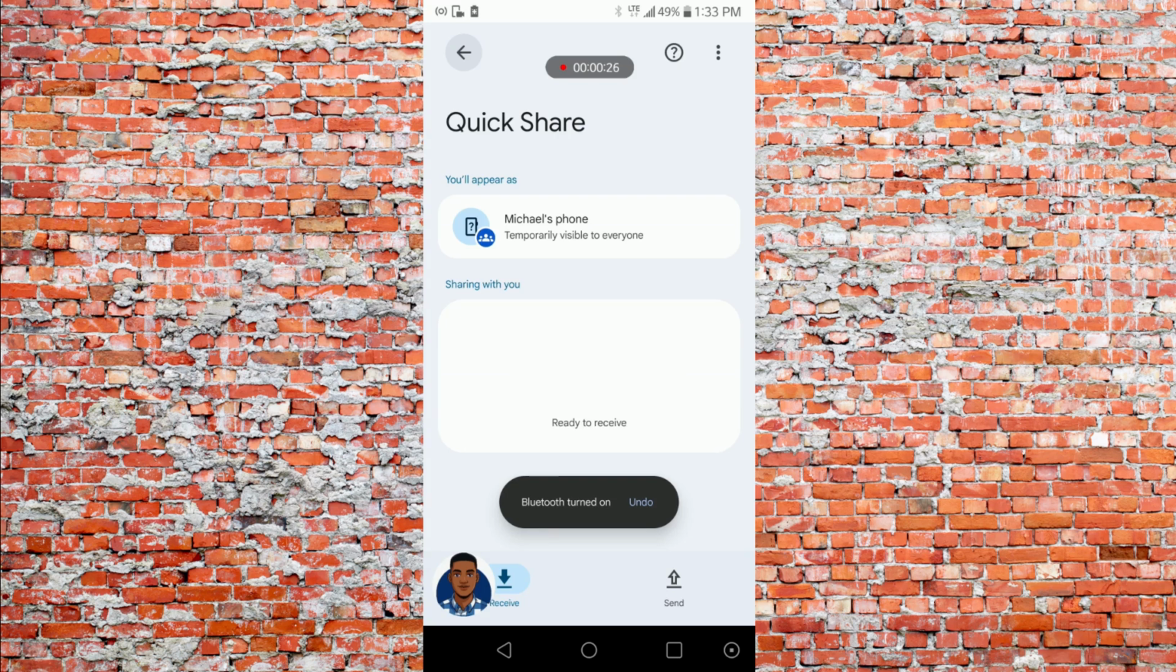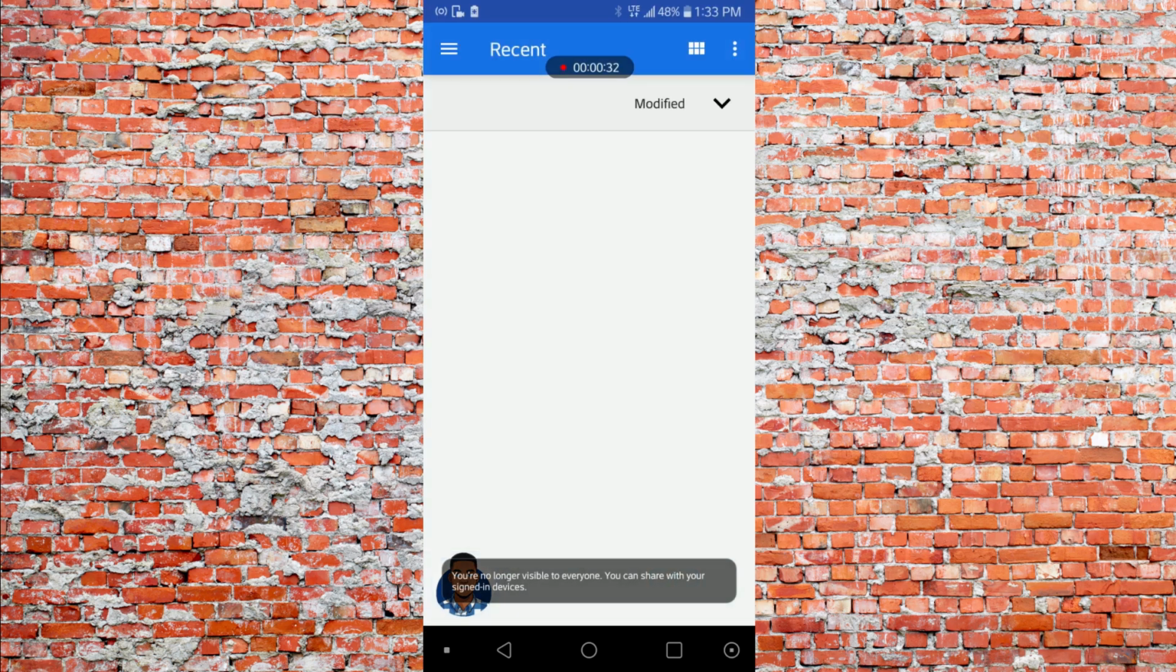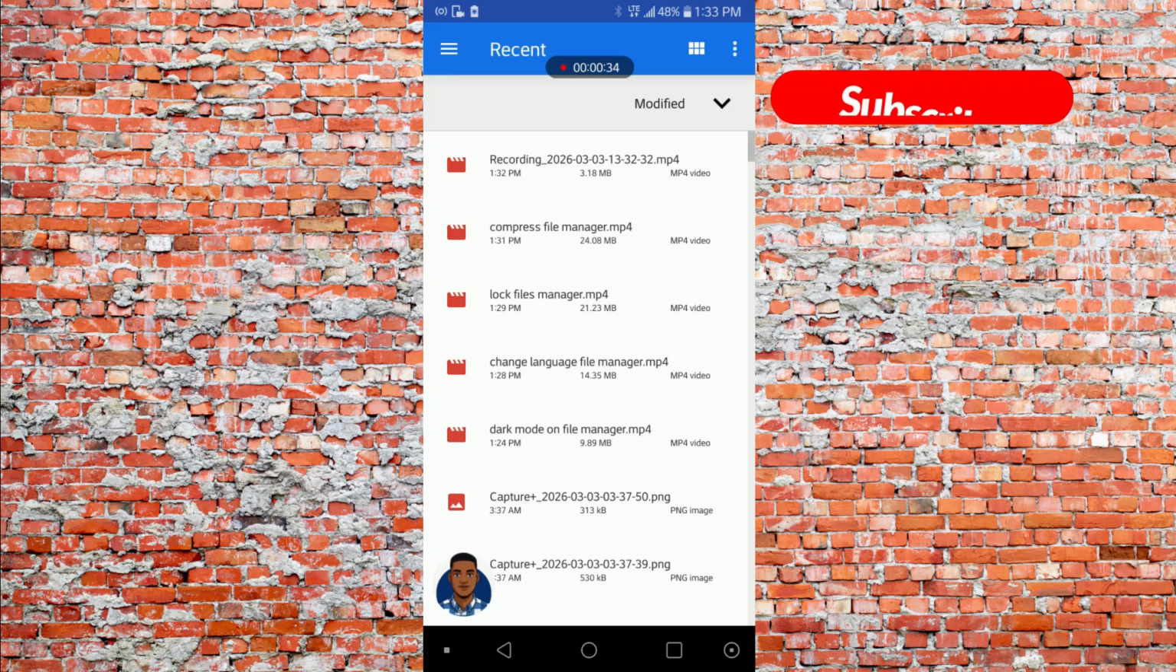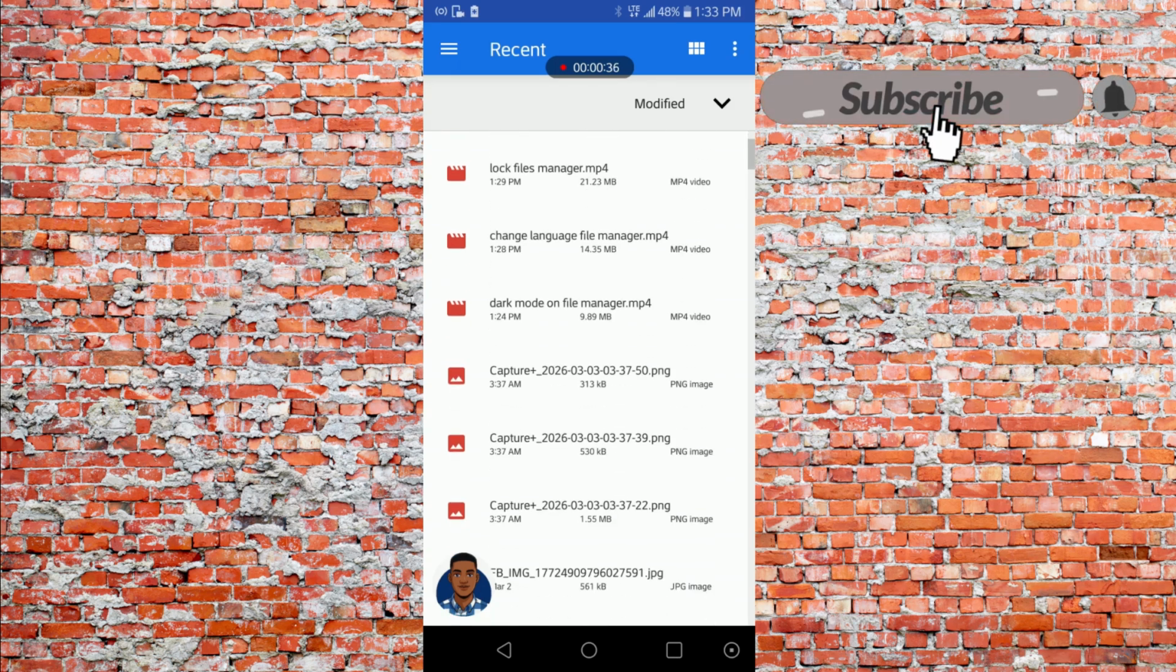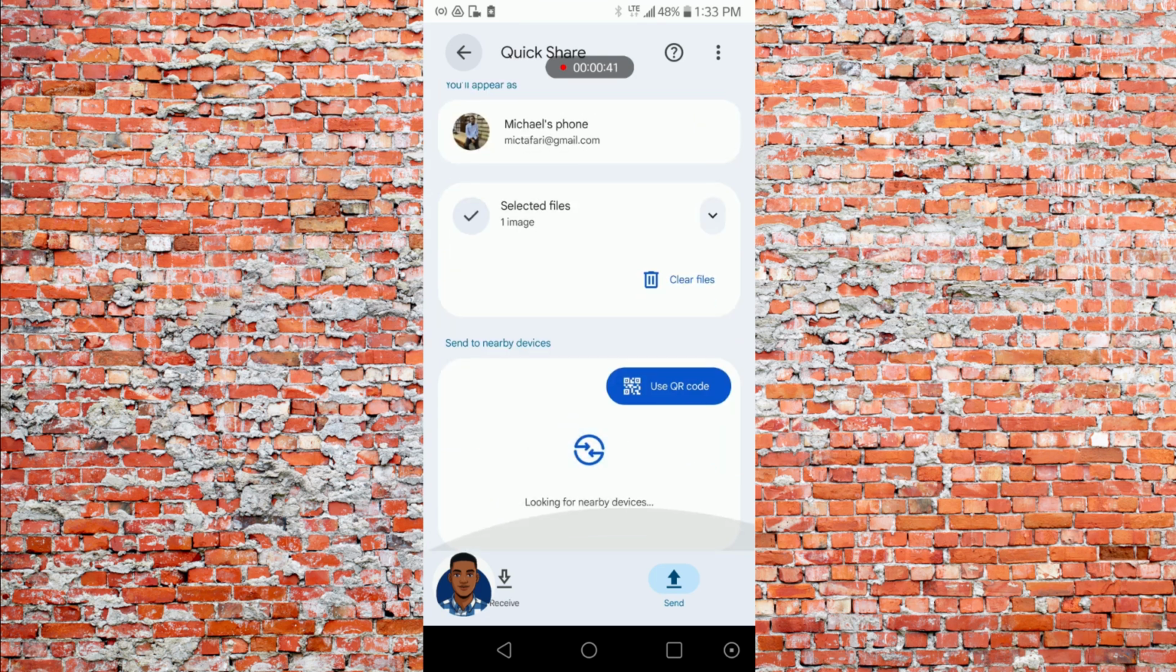Good. So now let's say we want to send the file. So we tap on the send here. Good. And now we select a file. Good. So let's use this capture here. So I'm trying to send this image here, right? Good. So I'm looking for nearby files and nearby devices.